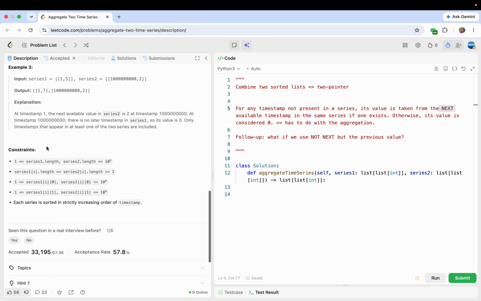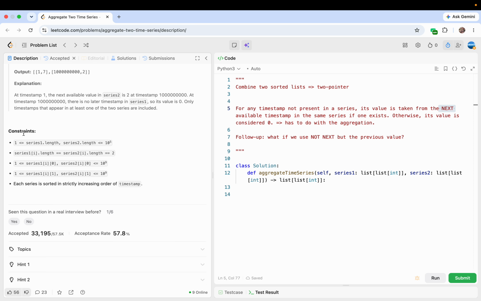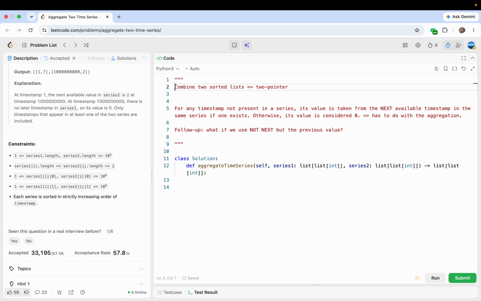Here, I'm not going to go completely through the constraints. The first one is the problem size, the second one is some eligibility. The value and time will be strictly positive, and each series is sorted in strictly increasing order of timestamp as in the statement. With that said, I hope that you are confident now to code out the problem.